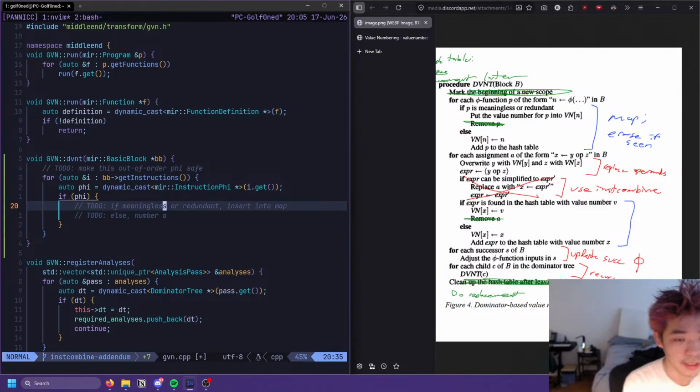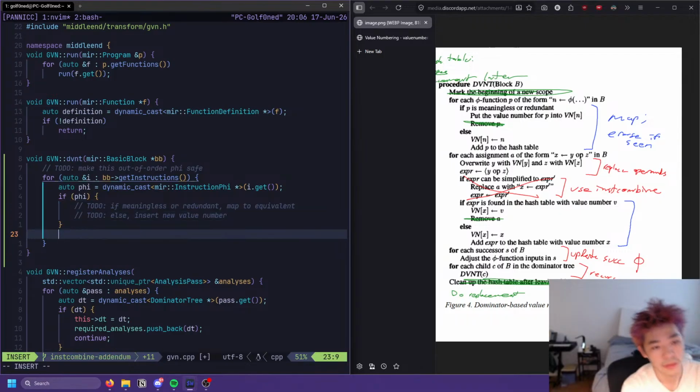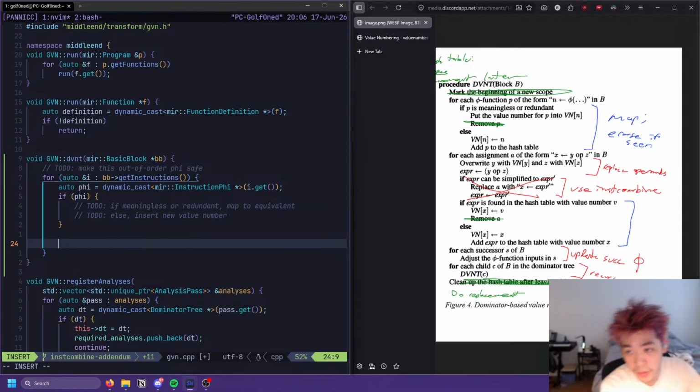So if it's meaningless or redundant, then we map to equivalent, I guess. Insert and number, I guess. Make new value number. Insert, I guess. We'll do that, I think. I think that's how I want to structure it.